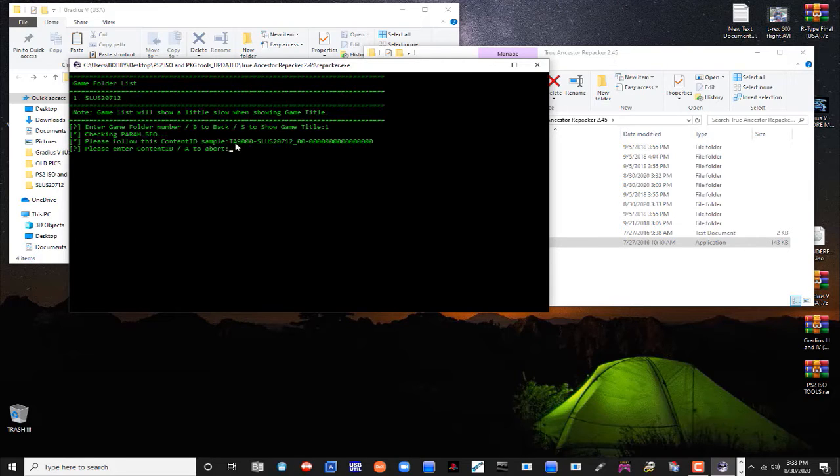Now right here, we've got to copy this entire line right here, guys, down here, right below that. Okay, so it's TA 9000, dash, and then the title ID SLUS 20712, and then underscore 00 dash, and then a bunch of zeros. Just go back and make sure that everything is copied exactly the way it's supposed to be, and then you hit enter. And then you're done.